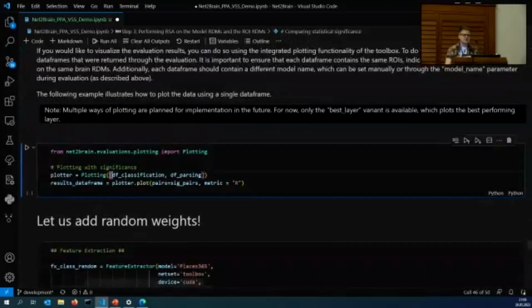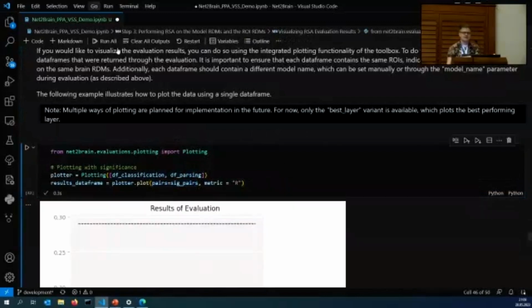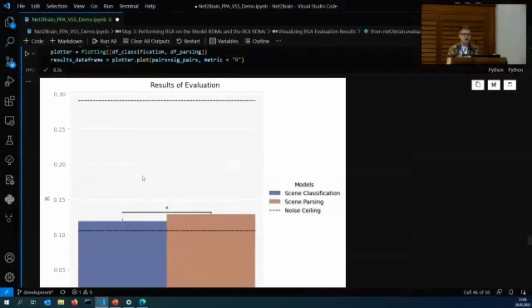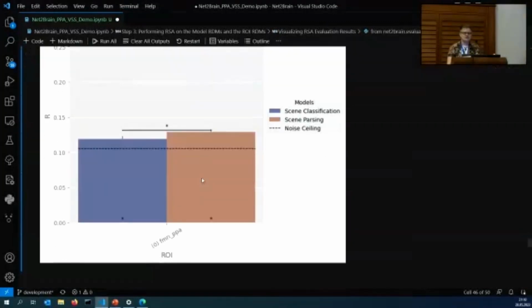You can just basically put in your data frames that we have just created, optionally put up the significant pairs and a metric. I'm selecting R, you can also select R squared. And this will basically return you a publication ready plot where you can see the scene parsing model is significantly higher than the scene classification model. They are both within the noise ceiling, so this is good, but you still might be wondering, okay, isn't this just random? Let's find out.